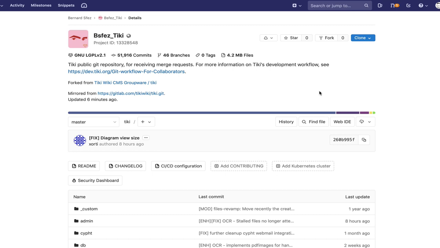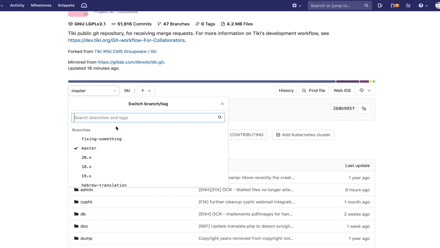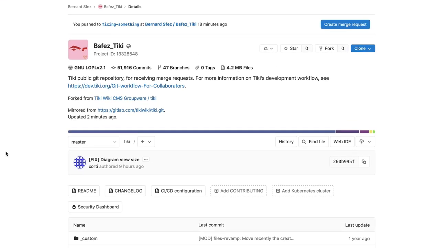Back to GitLab into my fork, I do a refresh and I can see an activity update about the commit I just pushed. In the branch selector, my new branch is here too. To create a merge request, I click on the Create Merge Request button.